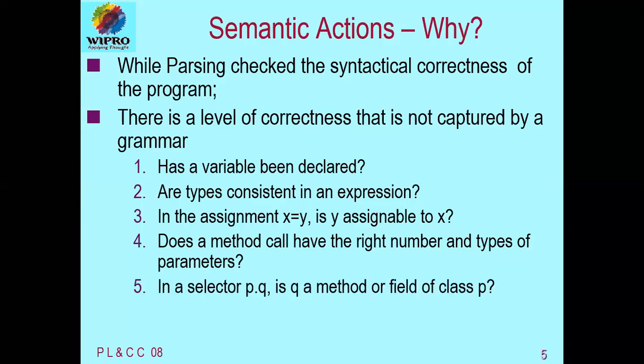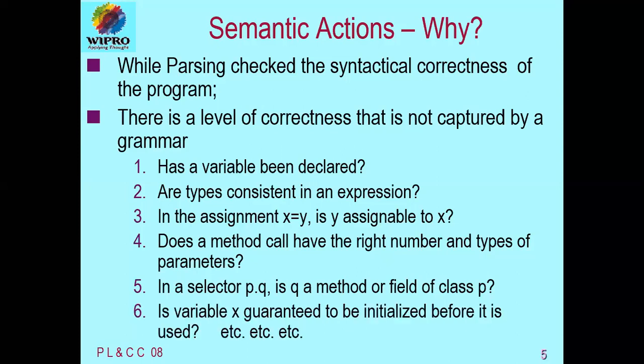In a selector p.q, right, we'll use this with structures, something like student dot name. If q is not a member or method field of class p, then obviously it is meaningfully incorrect. Is variable x guaranteed to be initialized before it is used? These are a few examples that we are looking at. But if you go on looking at the meaning incorrectness, we're going to get a lot of such things.